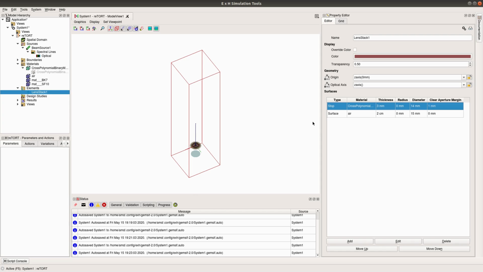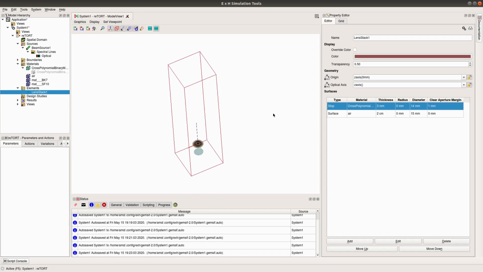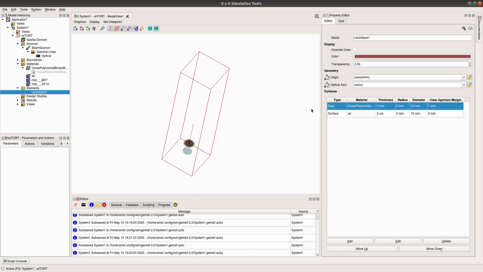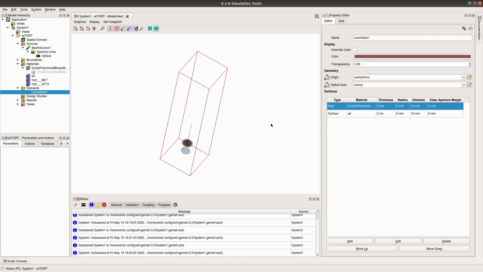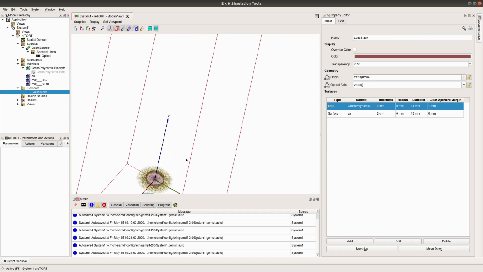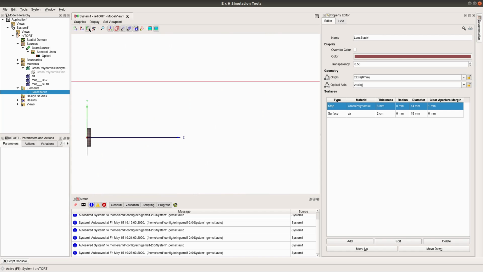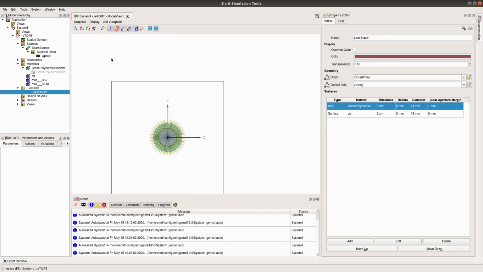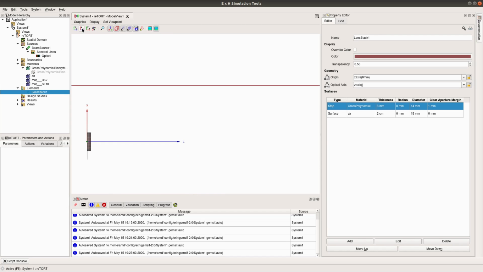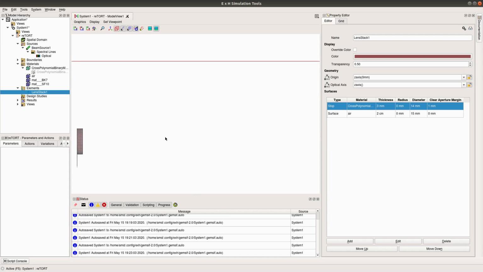We can see the lens we've created here in the model view. Left-click and drag will rotate the view, middle-click will pan the view, and the mouse wheel will zoom in and out. We can also use these buttons at the top of the model view to snap to different orientations and adjust other aspects of the view. I'm going to use the XZ axis button here to look at the lens from the side, and then click the axis toggle here on the right to prevent the axes from obscuring our lens.